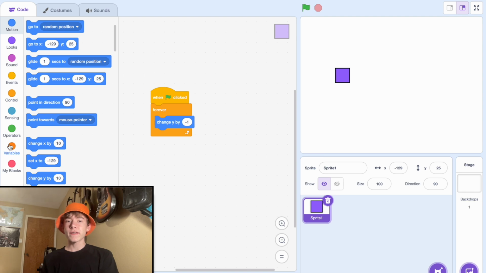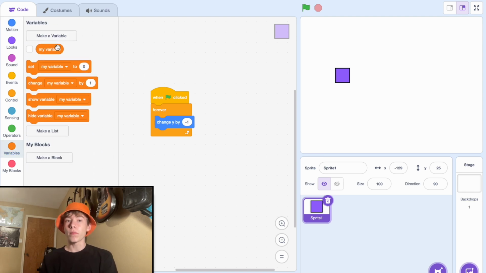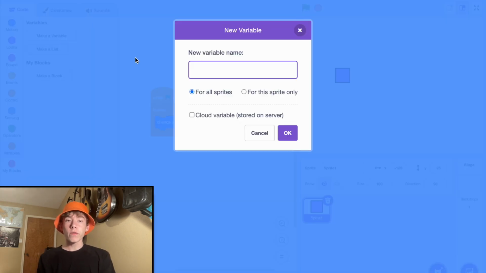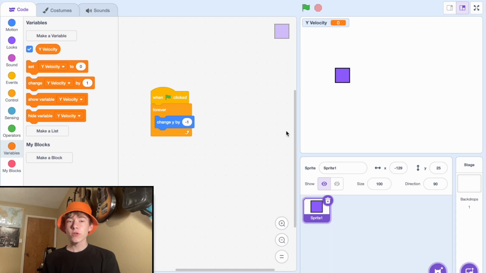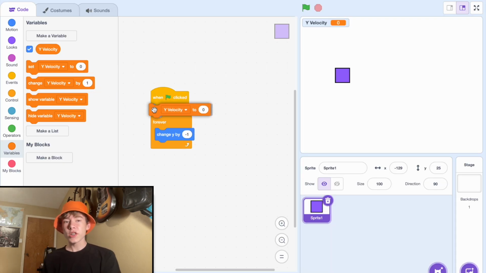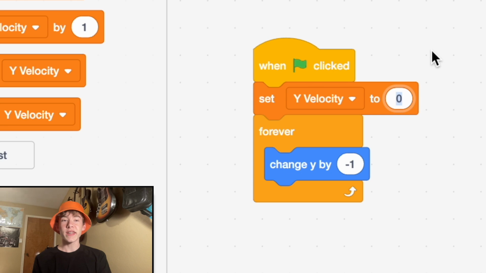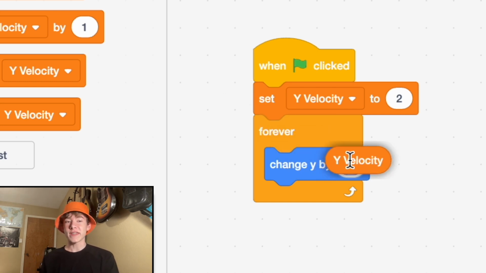So the way we're going to fix this is we're going to use a variable. And we're going to call the variable y velocity. And once you hit OK, we can go back to our code tab. And then once our project starts, we're going to say set y velocity to 2. And then once we go back to inside our forever loop, we're going to say change y by y velocity.